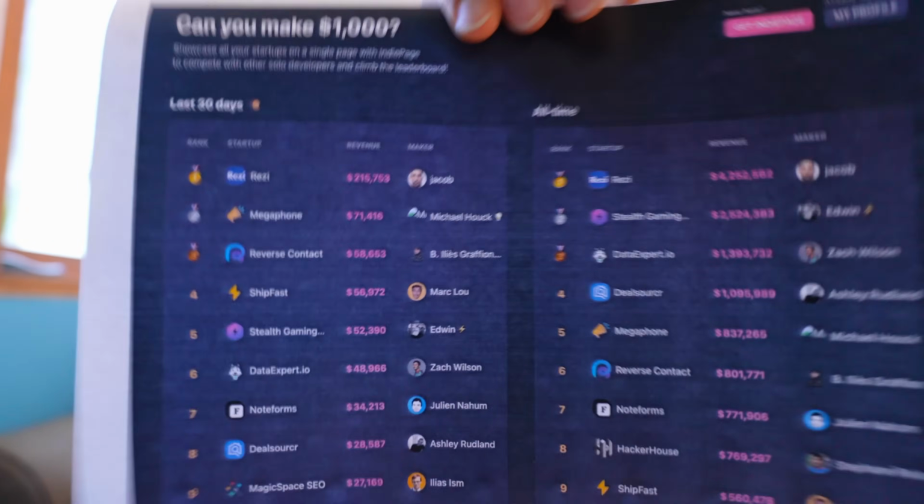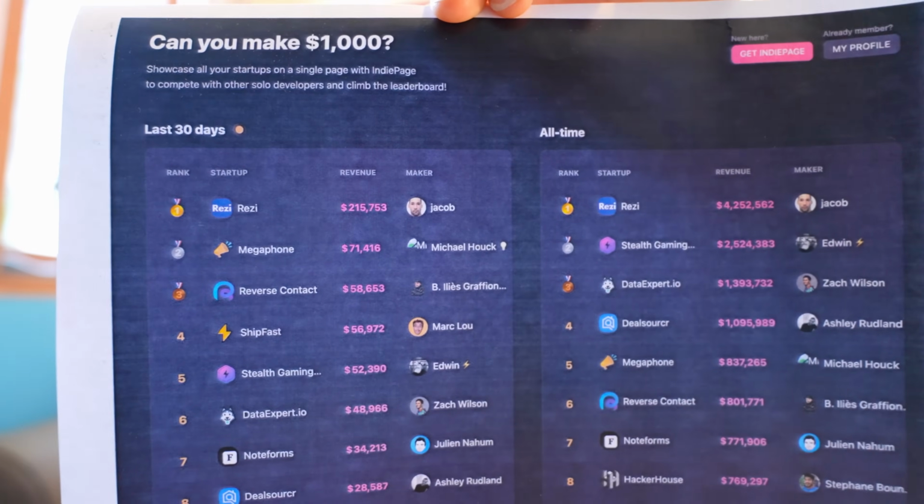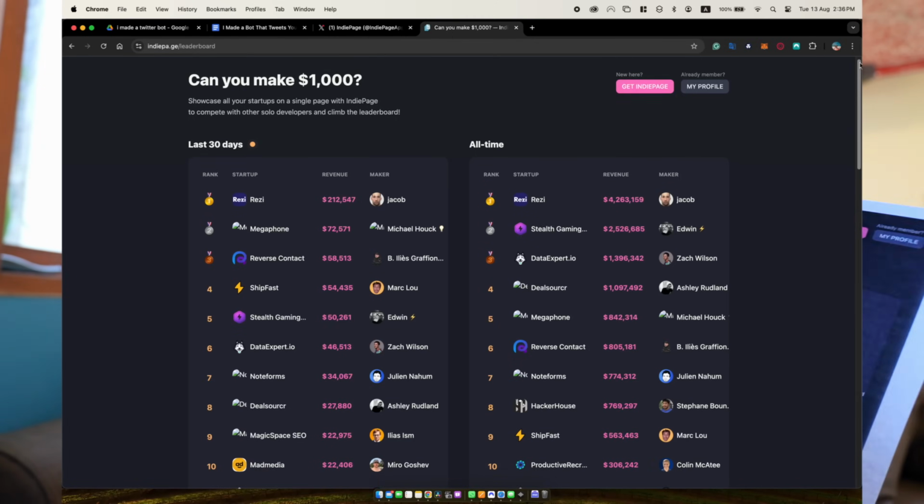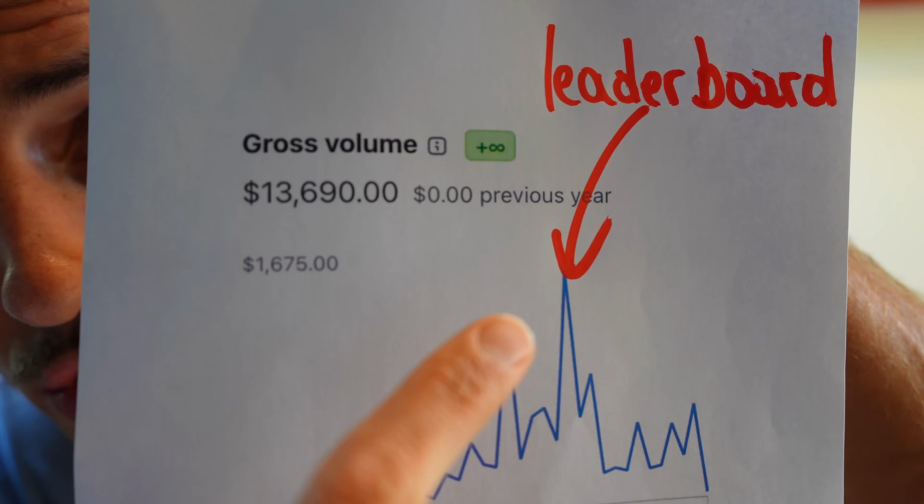Since I launched this leaderboard a couple months ago, it's basically a web page that ranks entrepreneurs based on their revenue, and it's been doing pretty well. This is the spike of revenue when I launched the leaderboard. So I'm just trying to reproduce the strategy and launch more free tools. And I'm constantly looking for some small features that I can launch and that would potentially go viral.